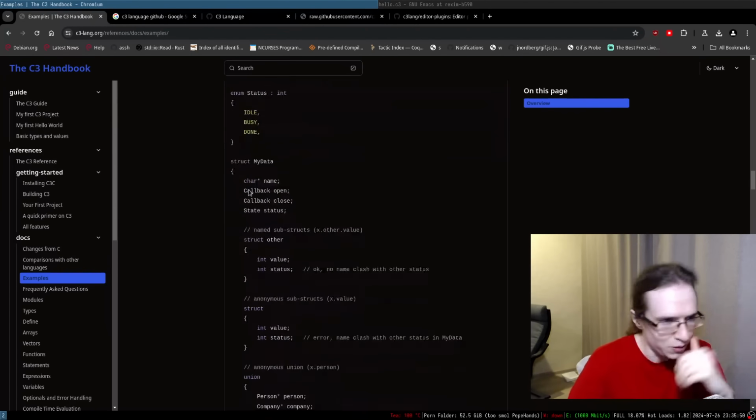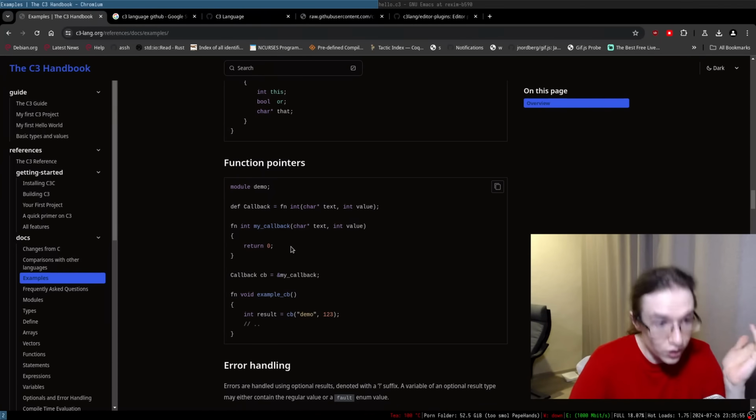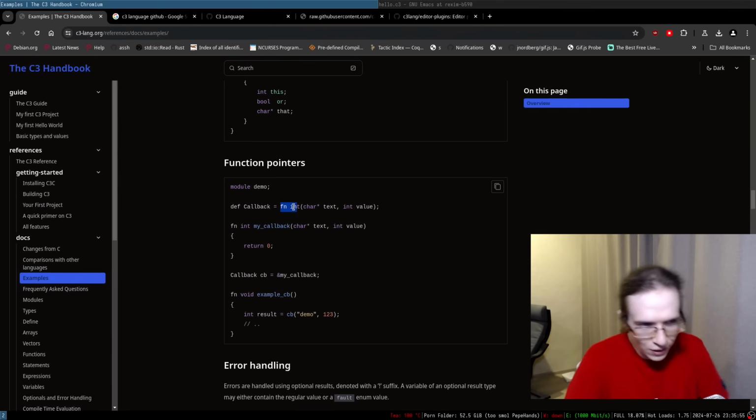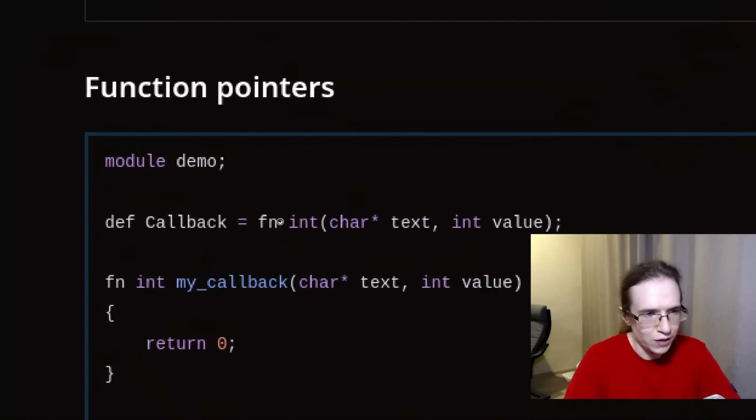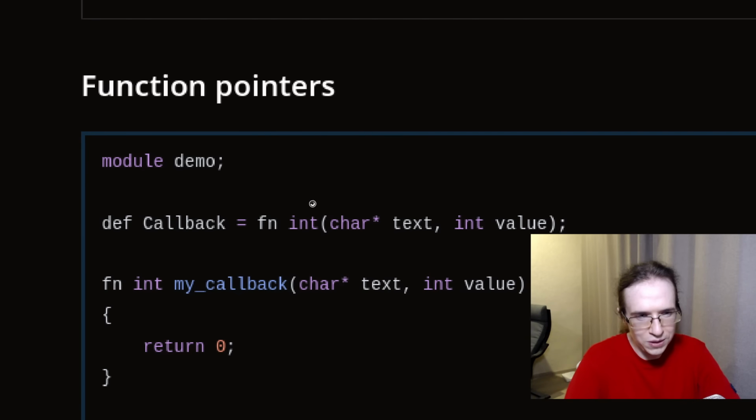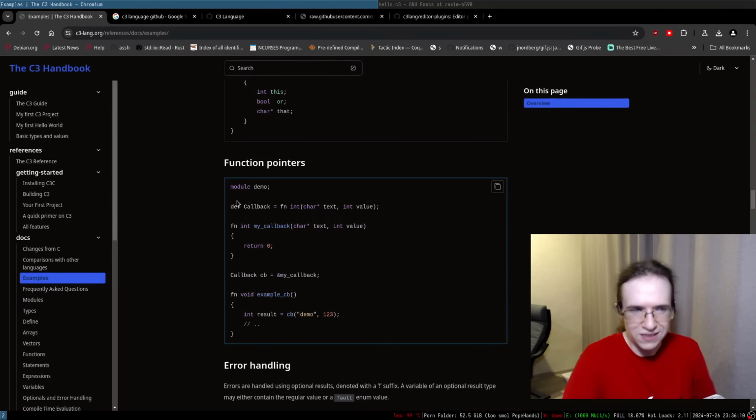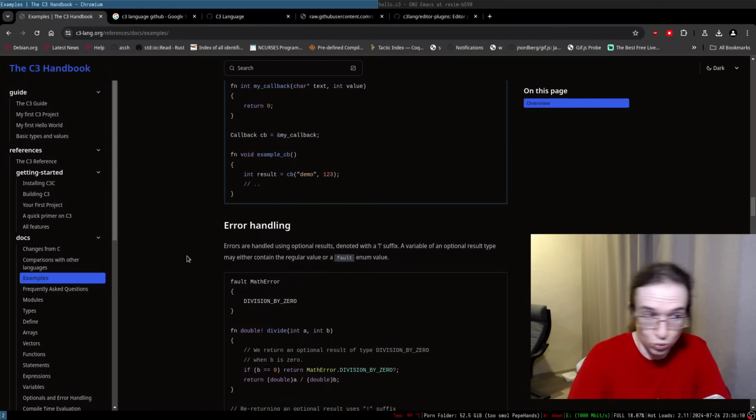Okay, struct types. I mean, everybody has struct types. Function pointers. Yeah, okay, so you were right, by the way. It just makes it easier to define function pointers. Def? So it's sort of like a redefinition of some sort, so maybe it's a type definition or whatever.